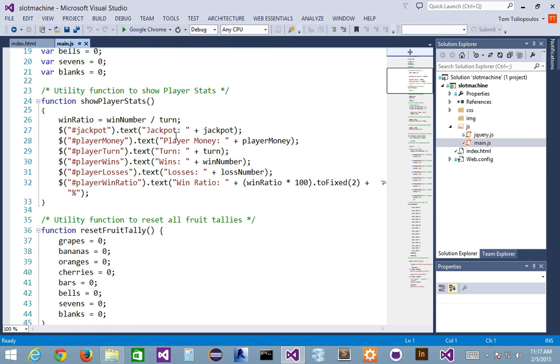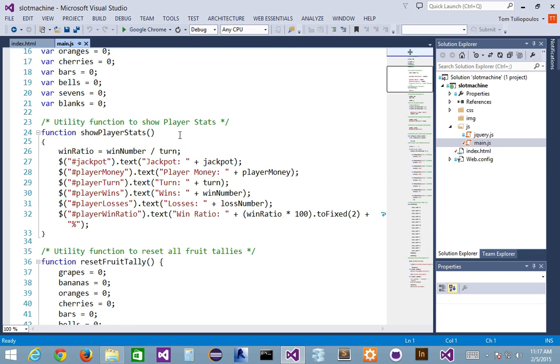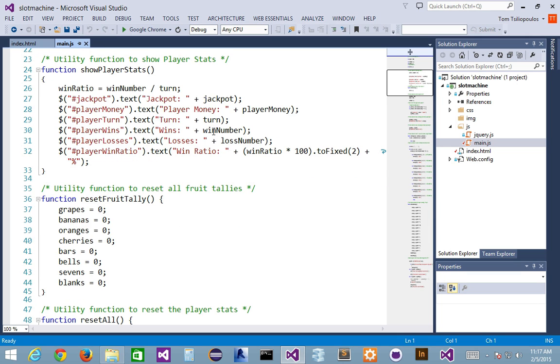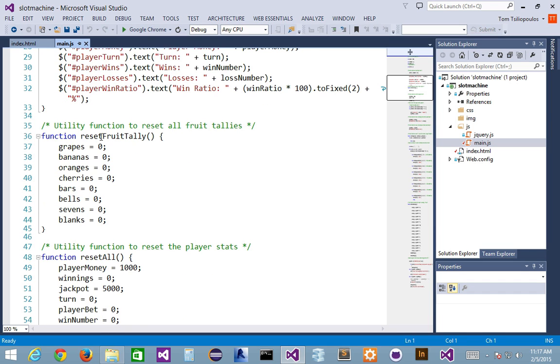So I've got a bunch of functions. One of the functions is the show player stats function, right? Which gives you the jackpot and so on. I'm using jQuery to punch out those values, but it doesn't really matter. And then I've got this reset fruit tally, which basically resets all my variables to 0.